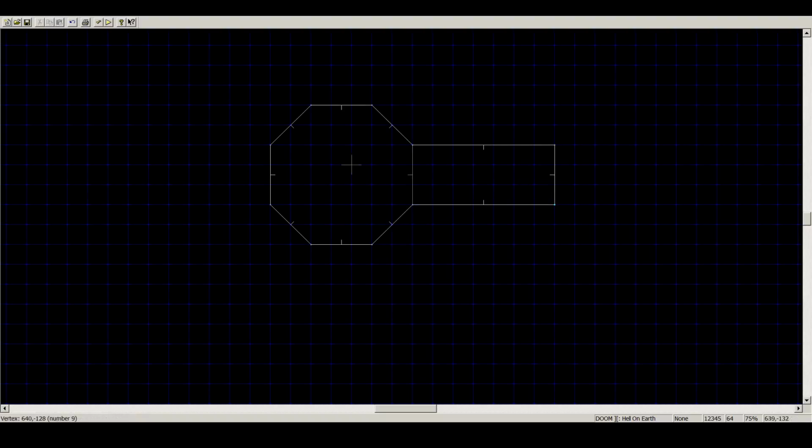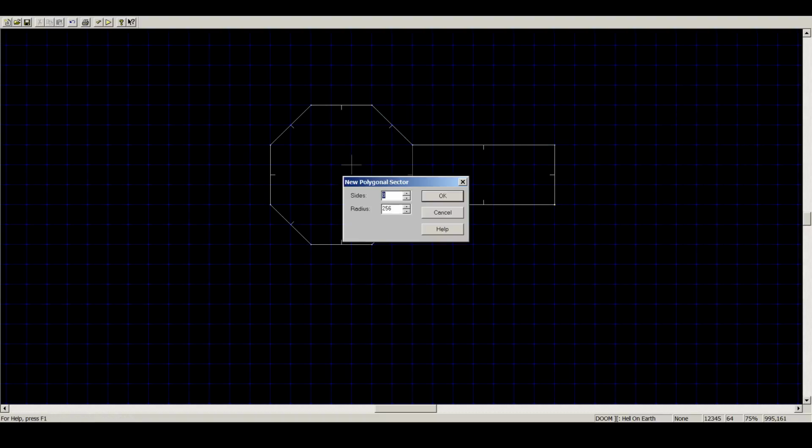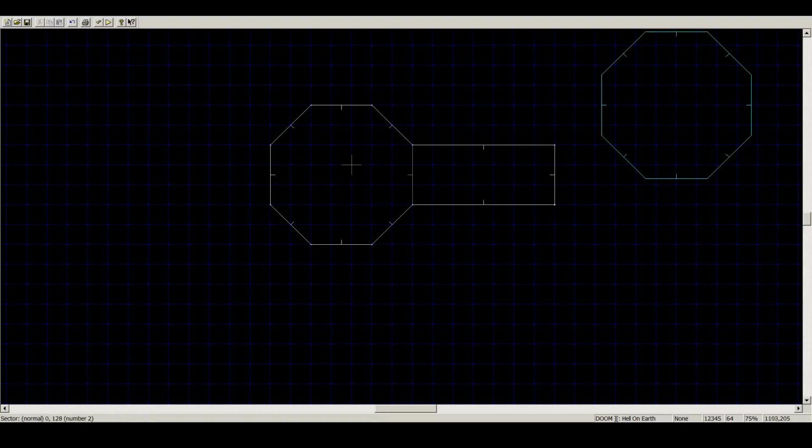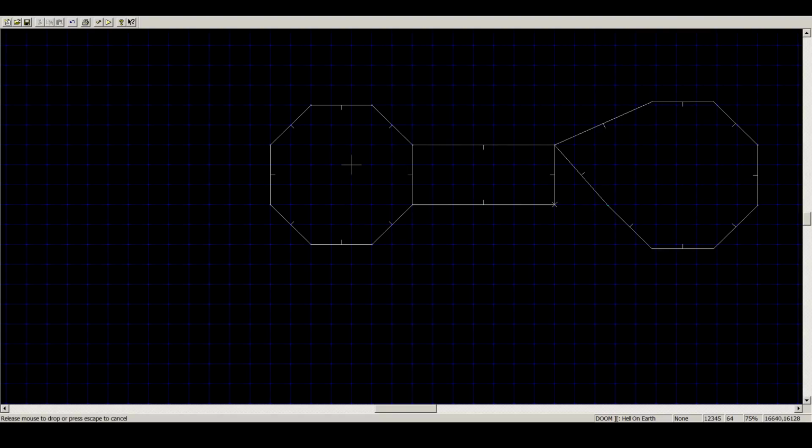Okay. I have a feeling we're going to be able to do this in WADAuthor, even without our 3D mode. We'll do a new polygonal one, just since it's an option. You know, I planned on doing rectangular, but these things change. Join objects. Look at that. See, it's made a new separate sector. See, as you highlight each one, you can see that it's separate.